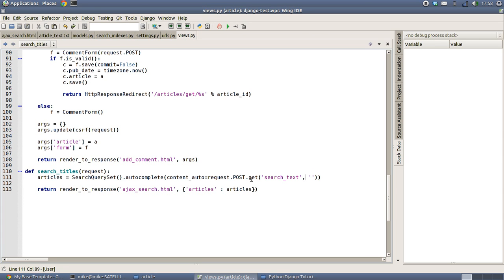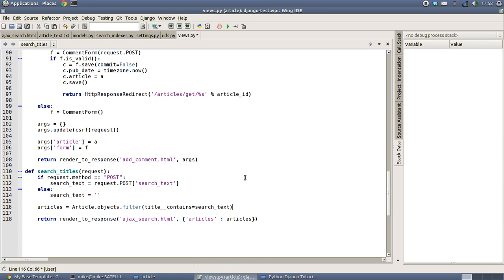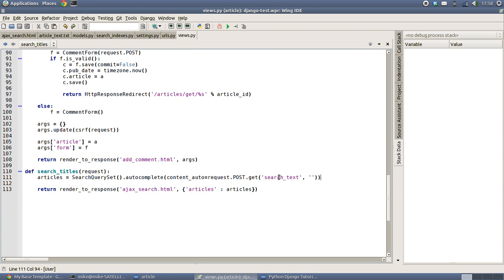So we're basically saying try to get search text, and if you can't find it, just return an empty string. So we're getting rid of all of that checking that we had previously before. We got rid of all of this method, get the search text out of the post, and replaced it with this one line. So we've vastly simplified the code, and that should be enough to then return a set of objects.